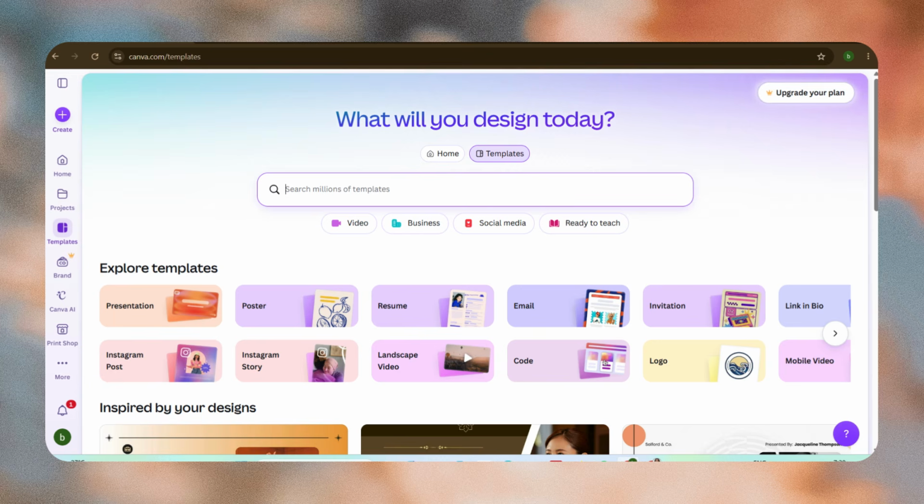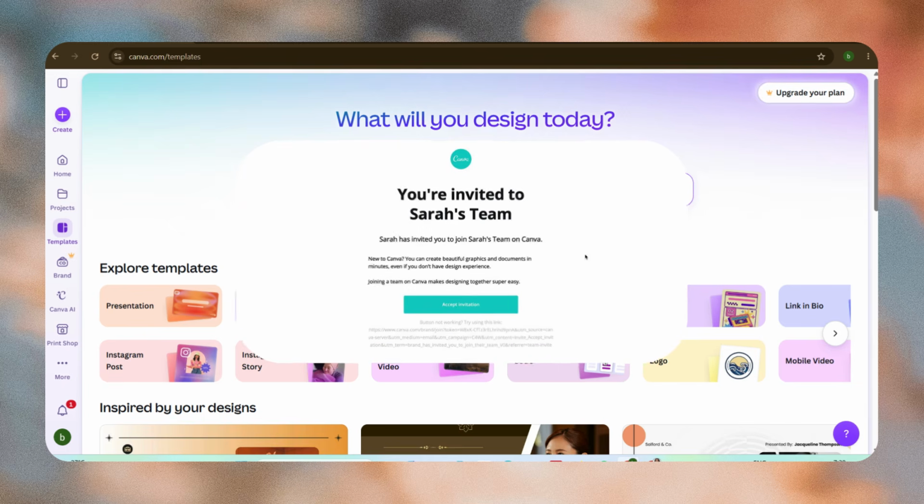First, sign into your Canva account or create one if you don't already have one. Once you're in the Canva home screen, understand that there is no official public Canva Pro invite link that gives unlimited free access. Instead, legitimate invite links come from a Canva team's owner or administrator who has chosen to add you to their workspace. Next, if someone has sent you a legitimate Canva team's invitation, open the link.